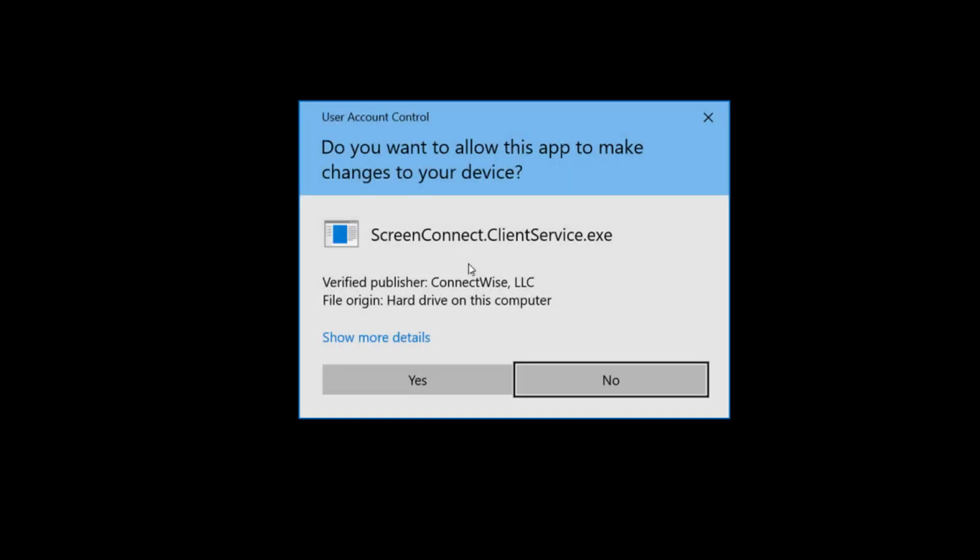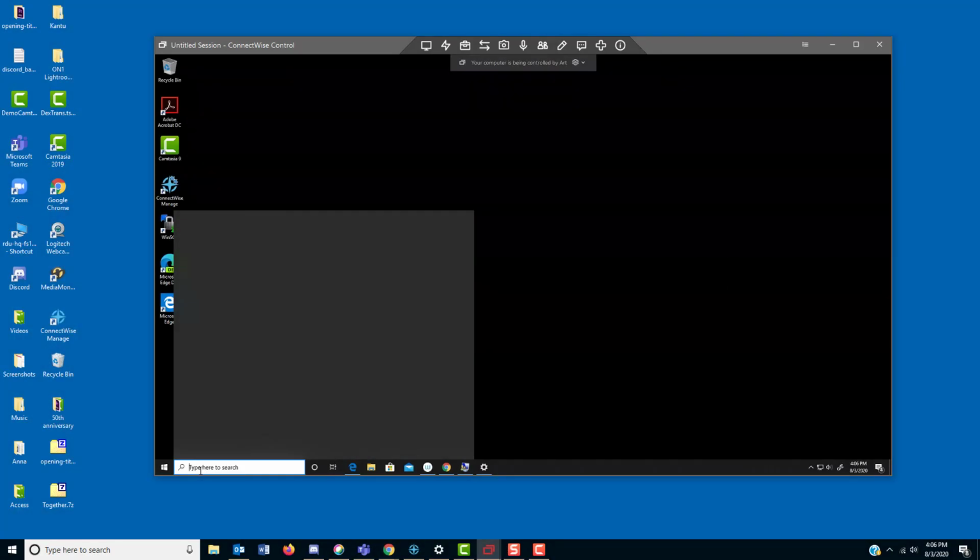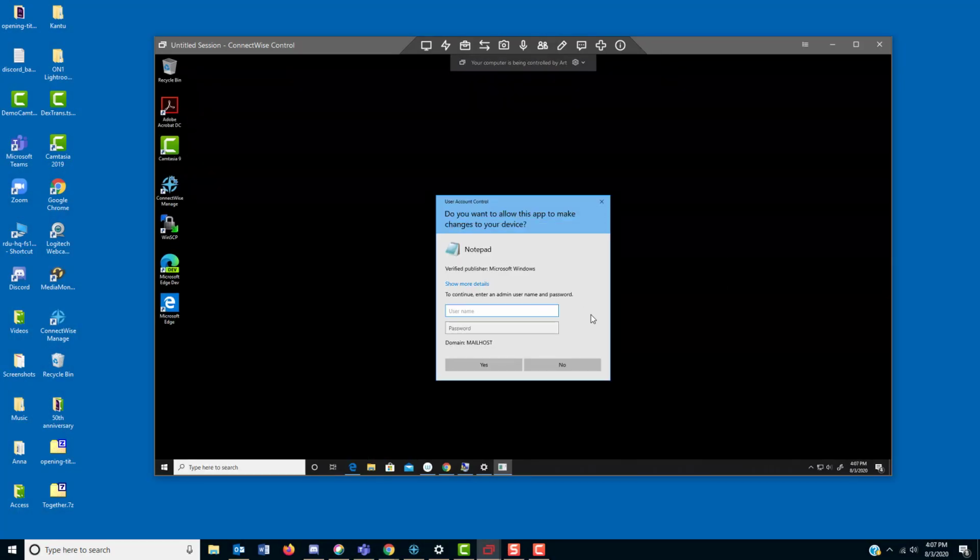On the guest side, a prompt will appear. The guest needs to click Yes to elevate the session into service mode. After the host reconnects, you can control the UAC prompts.